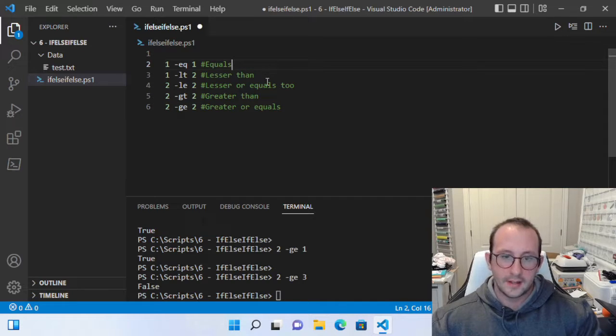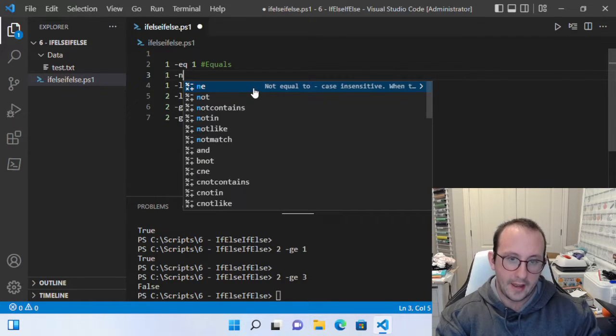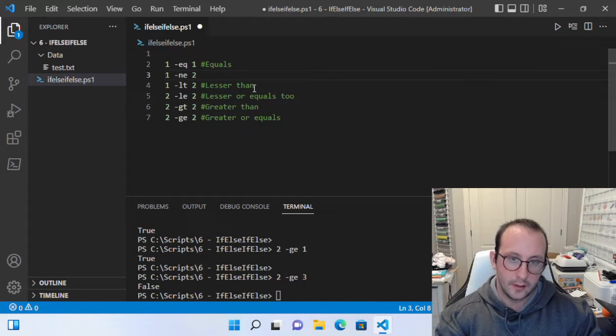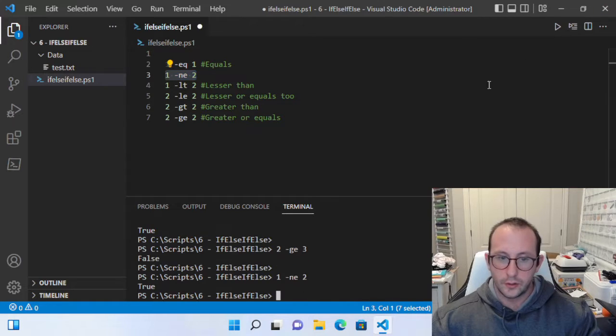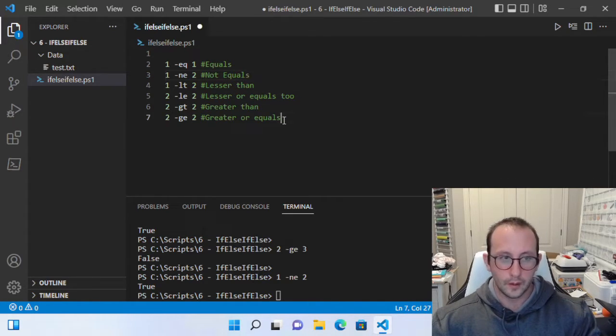Now we've seen lesser, greater, we've seen equals. There is actually a not equals as well. So we can do 1 dash NE, and we can say 2. And so 1 not equal to 2 will be true. The only time this one is false is if we did 1 not equals to 1. So this is not equals.